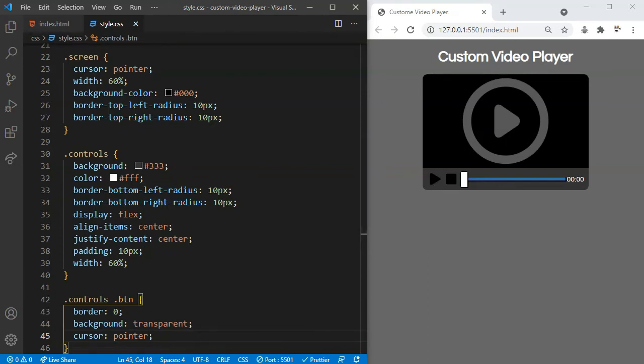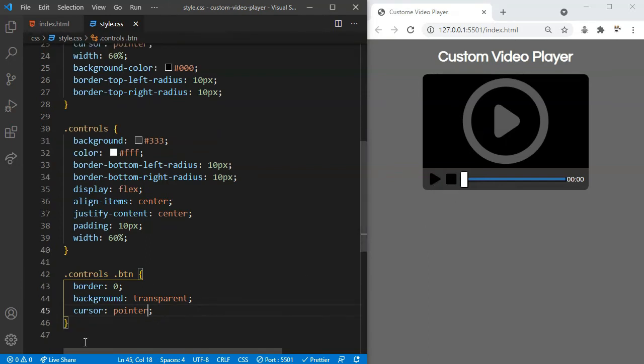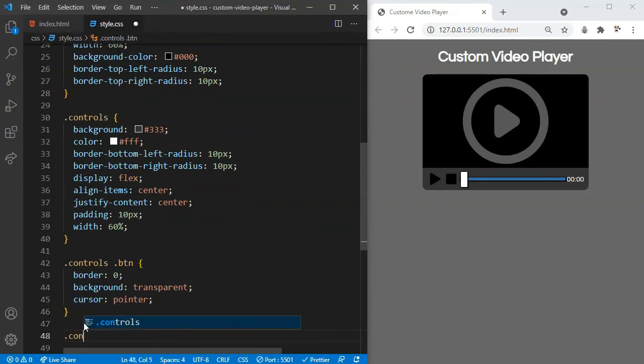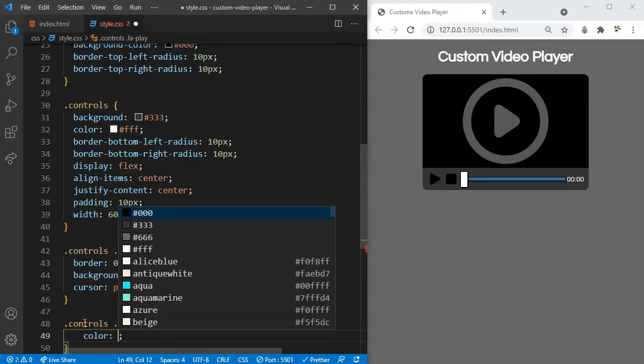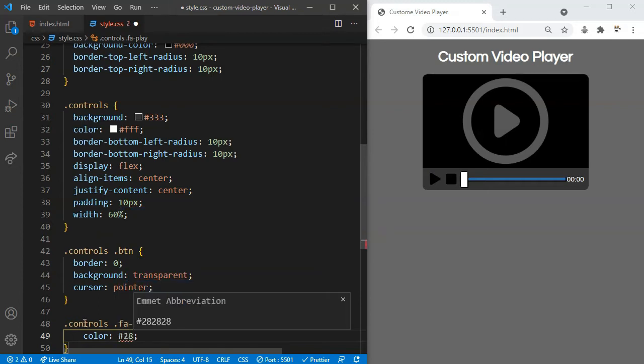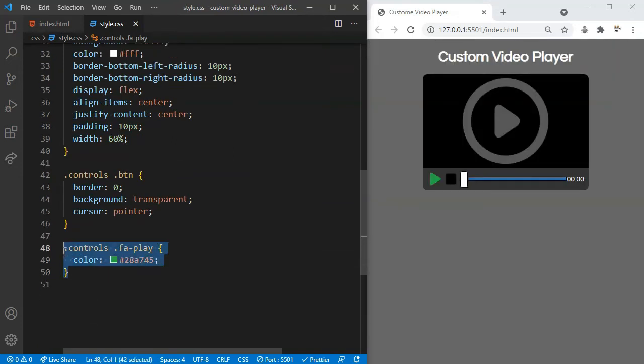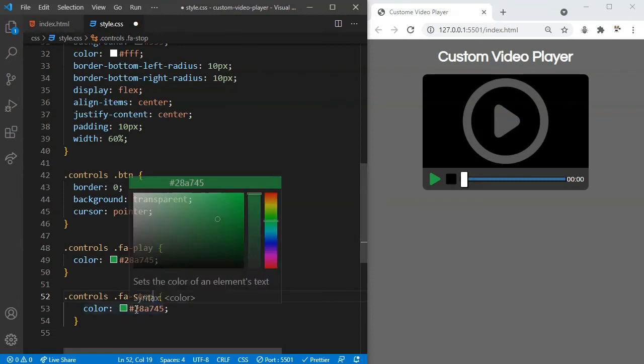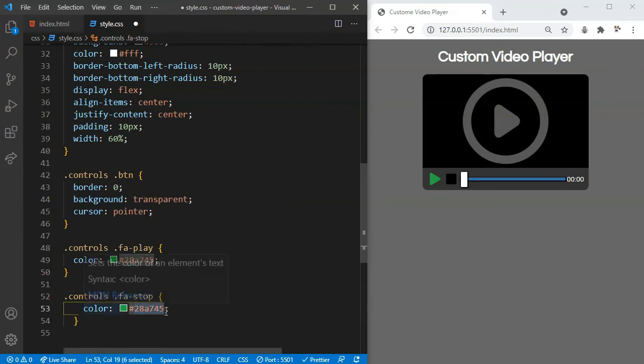Okay, now let's target the play button, which is inside of the controls. Let's target the play button, fa play, and that color is going to be green, that's going to be this one, 745. Okay, now let's similarly target the stop icon, and the color is going to be red, DC3545, right?